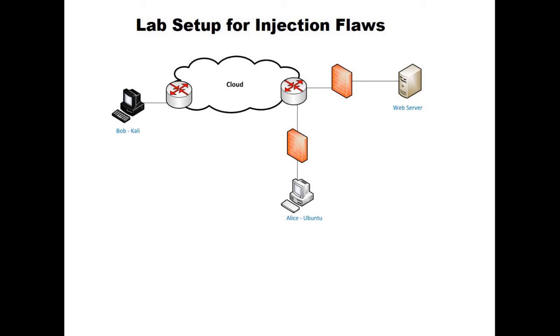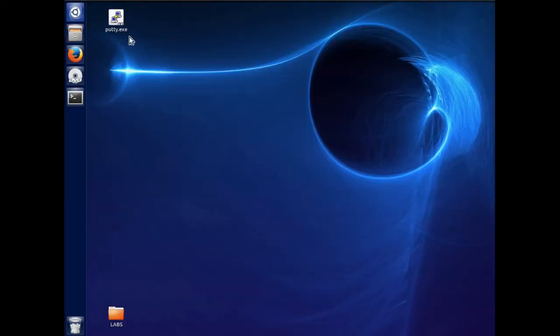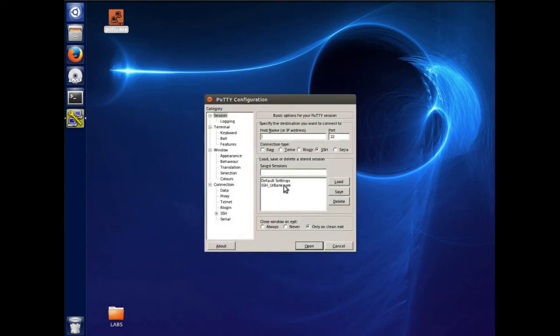So this is the lab setup for SQL injection flaws. We are going to use Kali Linux machines, Ubuntu machines and the web servers. First, let's begin from Ubuntu. Let's open the Ubuntu machine. Here we can open the SSH session link to yourbank.com, which we already created for testing purposes.